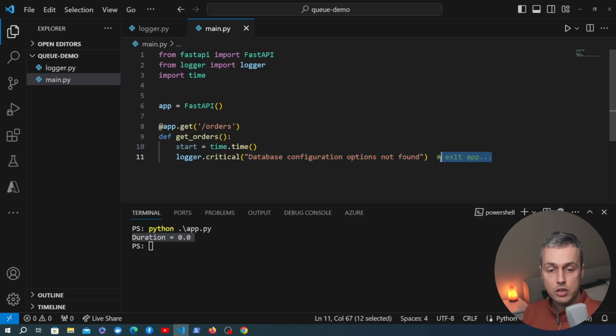Now at this point, if you have a critical log level, you typically want to exit the application because a critical level is associated with a failure in the application where it cannot recover from that failure, it cannot proceed, so you'll probably want to exit the application at that point. We're not going to do that here.